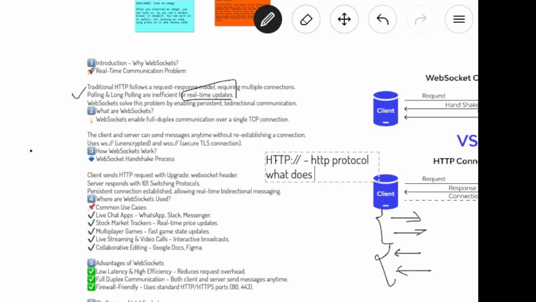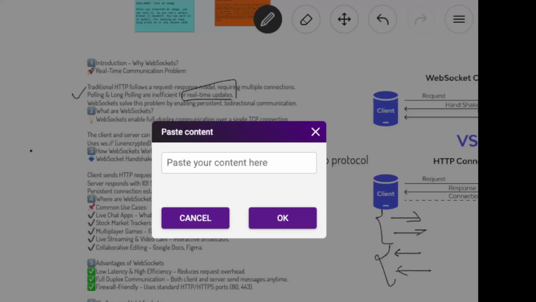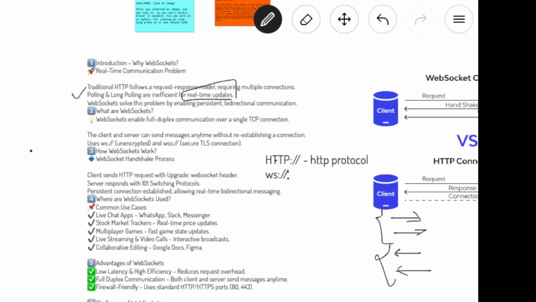What does WebSocket actually use? They use something called the WS protocol. So WS is nothing but WebSocket over an unencrypted connection. What I mean by that is, I think you guys must understand that. So unencrypted.